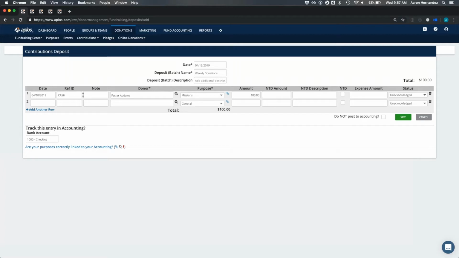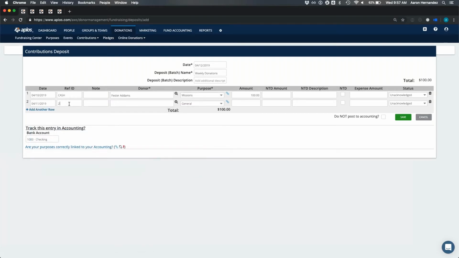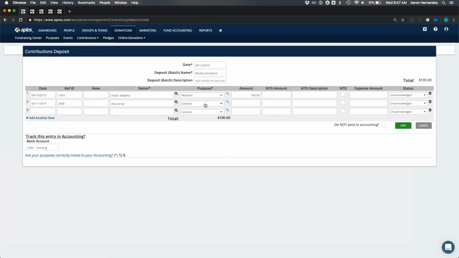And then from there, you can keep on going for all the other donations that you receive. So let's say that on the 11th, I received a check for 2468. It was a check number. And let's say that this donor was, let's see, who can we play with here? Let's say this was Alex. All right, so Alex is going to give to the general purpose, and he's going to give $300. And then so on and so forth. So you can keep on adding as many donations as you received for that week or that day.